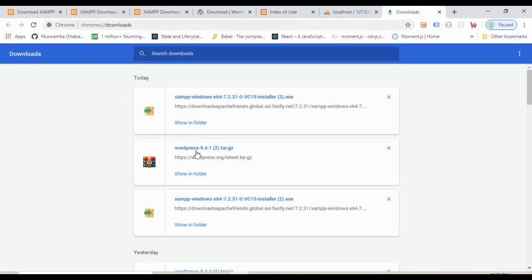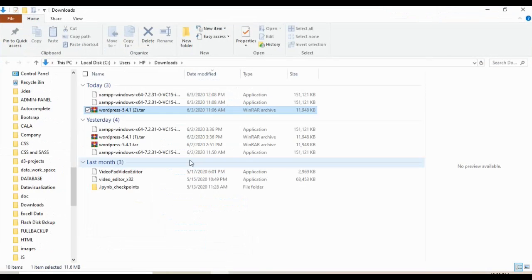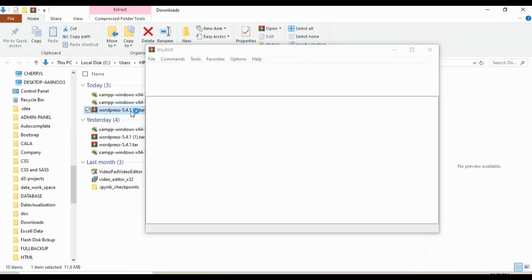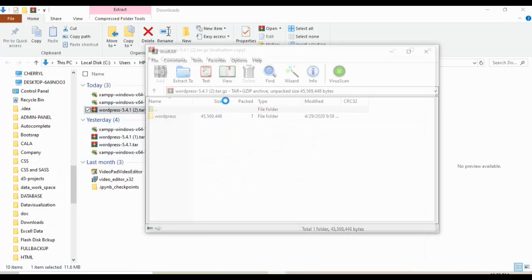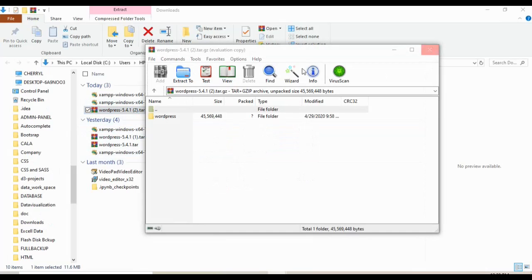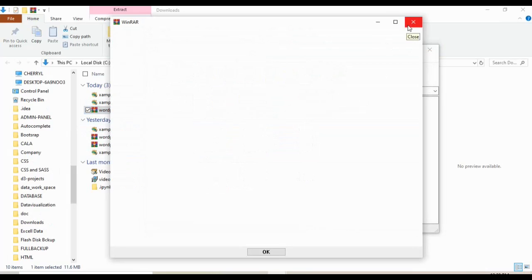Just going to click on it. So it will open, asking me now where to extract this file. So just click extract to, and this will show me the different directories.